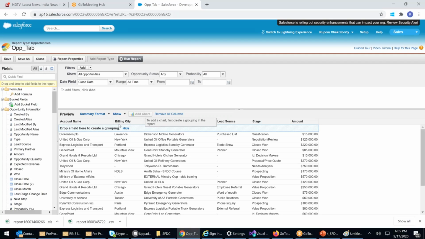Not only that, there is one more lane at row level. These are all rows. On the top, these are columns. Amount is a column. Stage is a column. Lead source is a column. Rows: Dixon is a row. United Oil and Gas is a row. Express Logistics and Transport is a row.